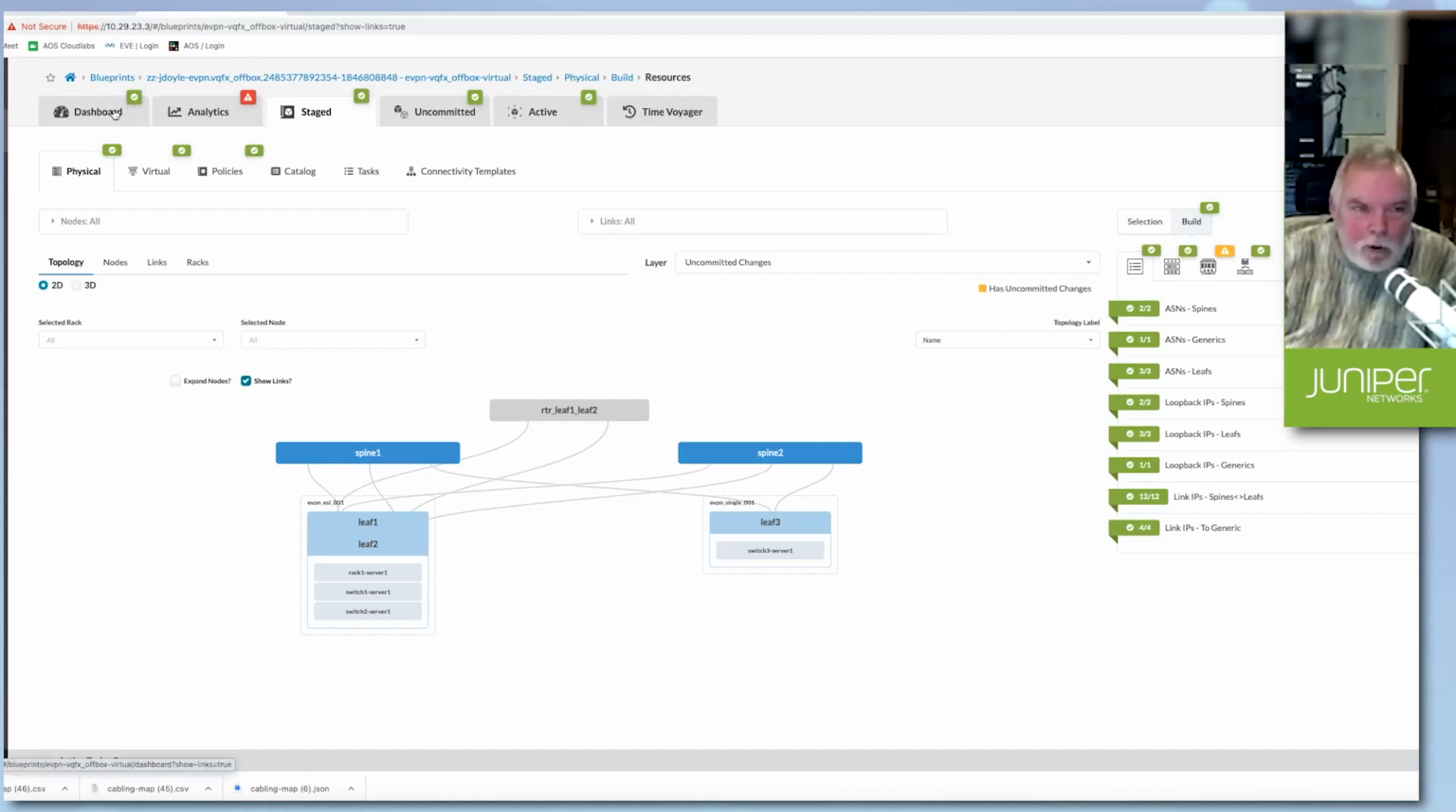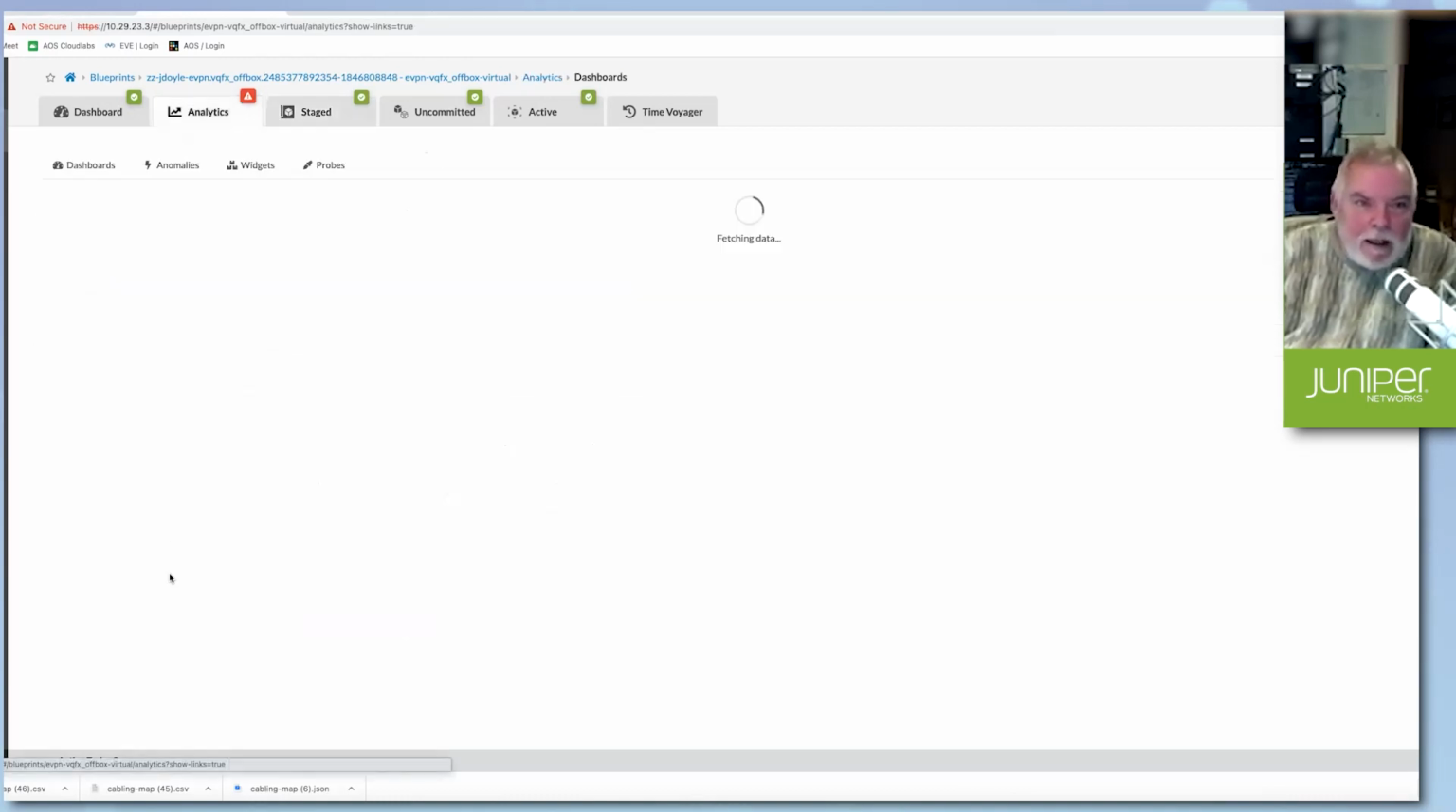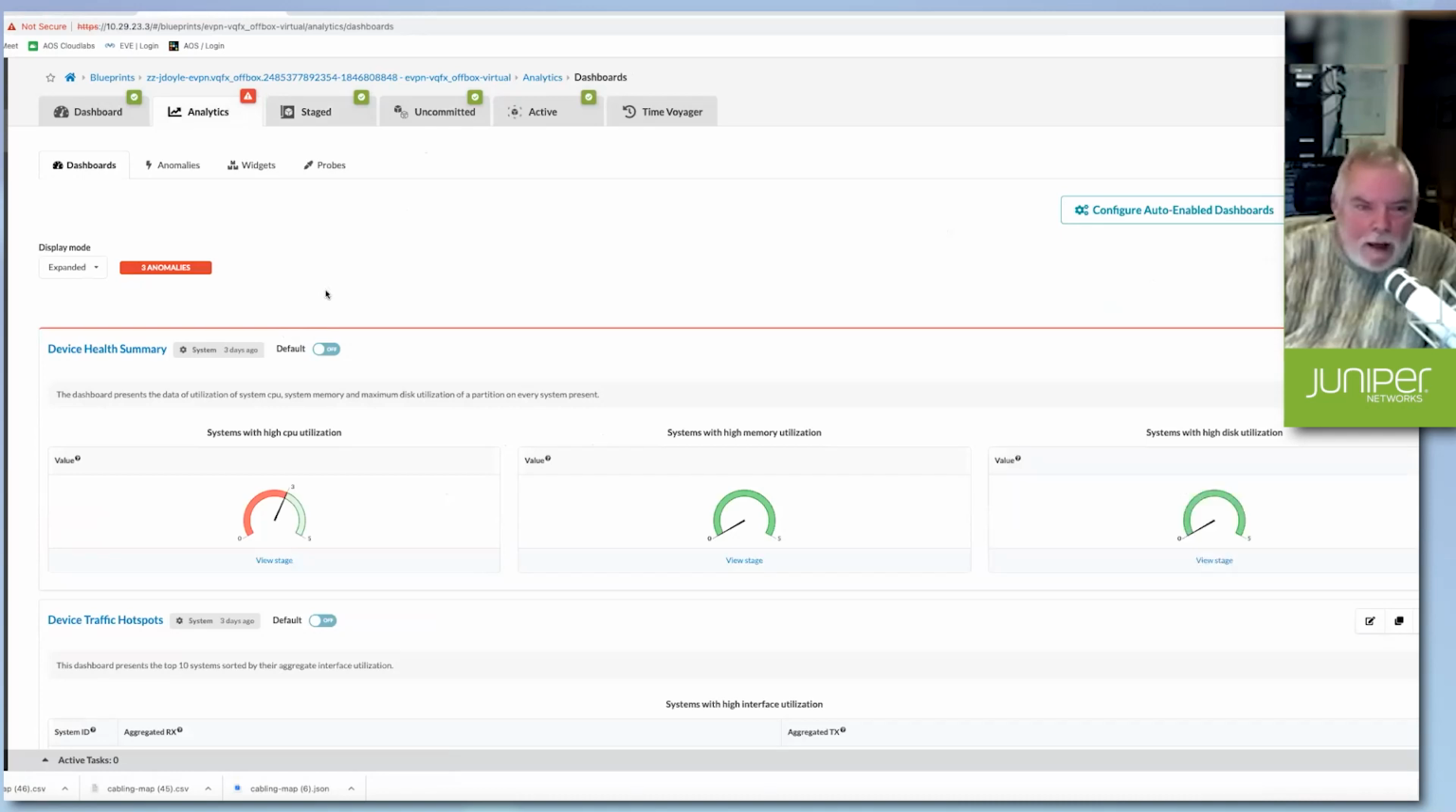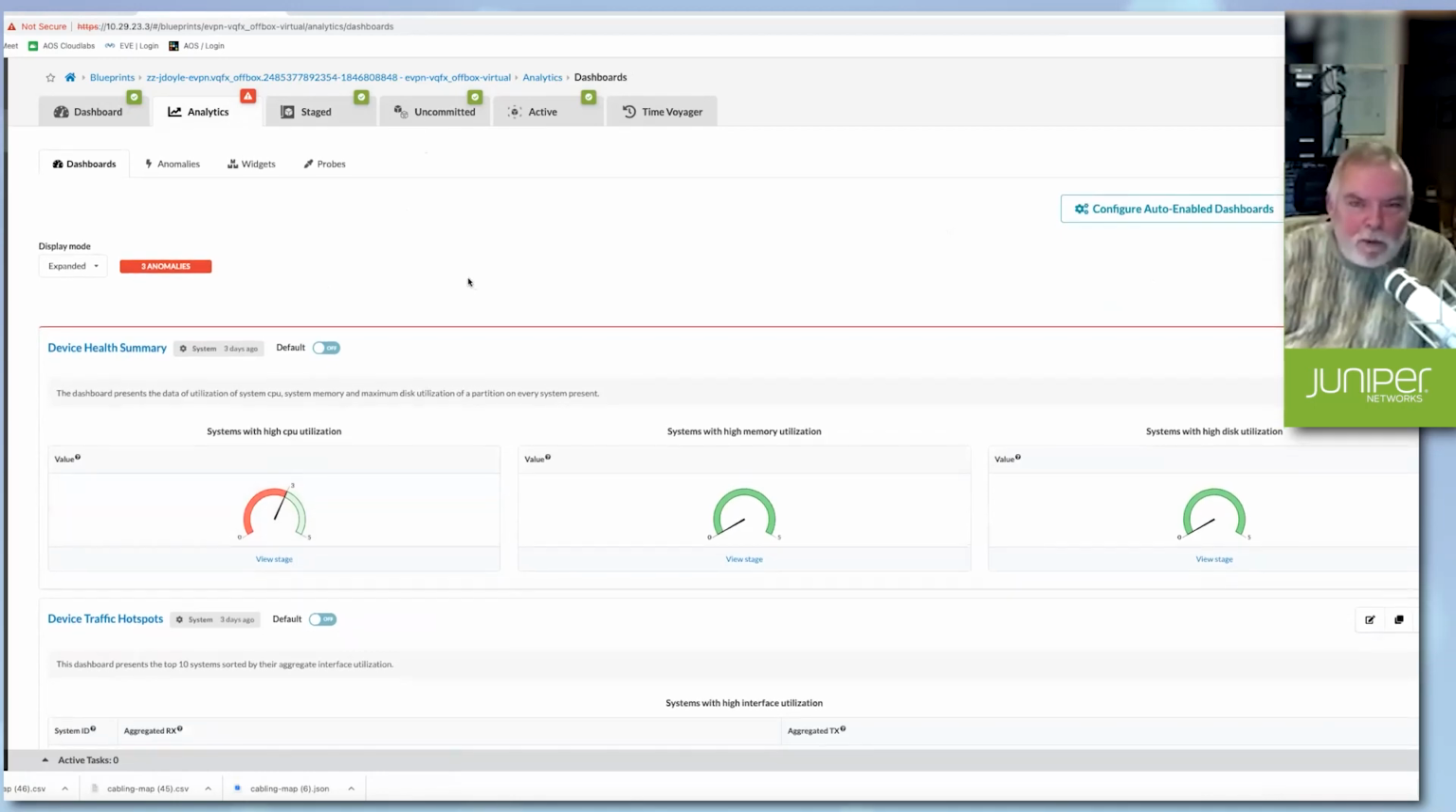And as a result, you can see that there's some differences at the top here, where on my other blueprint, dashboard, analytics, and active actually said NA. They're green here. What I wanted to show you here very quickly is if I go to analytics, and interestingly enough, there are 3 anomalies. It says that I have some systems with high CPU utilization. That actually surprises me. I'm not sure why that's going on in my lab, but nevertheless, it's a good thing to show that Apstra quickly shows you those kinds of anomalies.